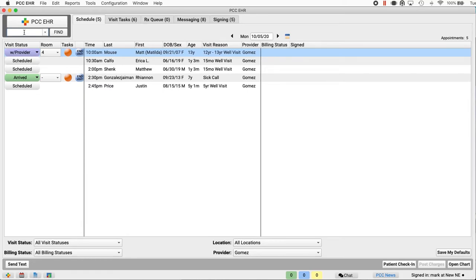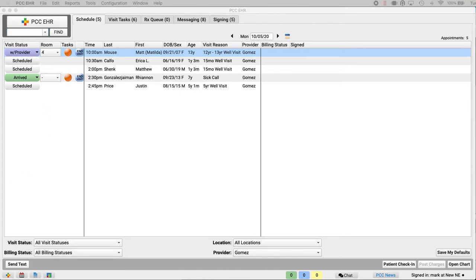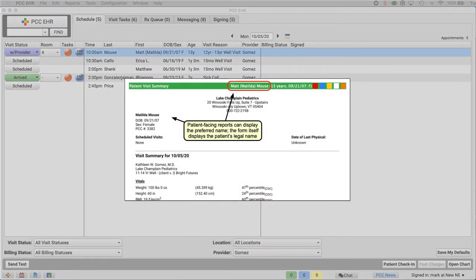Now, there's one other place that a version of the patient banner shows up. When you generate certain patient-facing output, I'll pull up a screenshot of the patient visit summary as an example. An outward-facing version of that same patient banner shows up at the top. It's right here in green at the top. The preferred name can appear there. Sometimes these printouts are used in different ways, so the patient's legal name and sex will often appear as well.